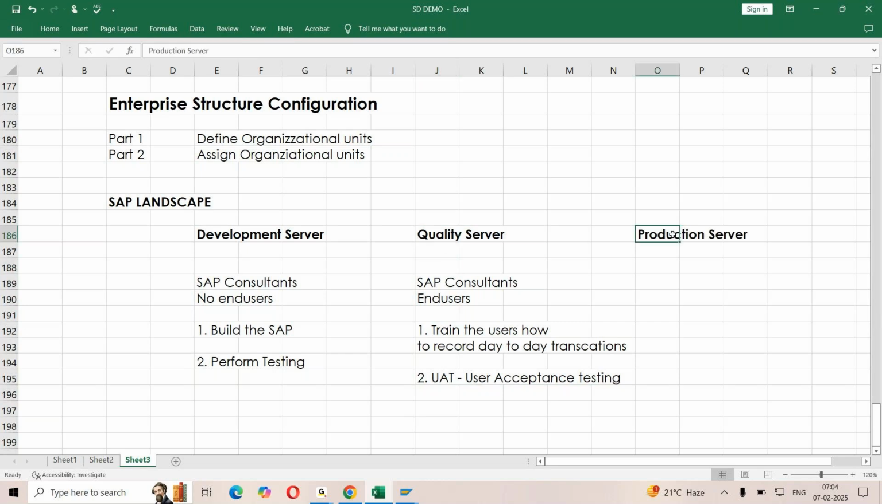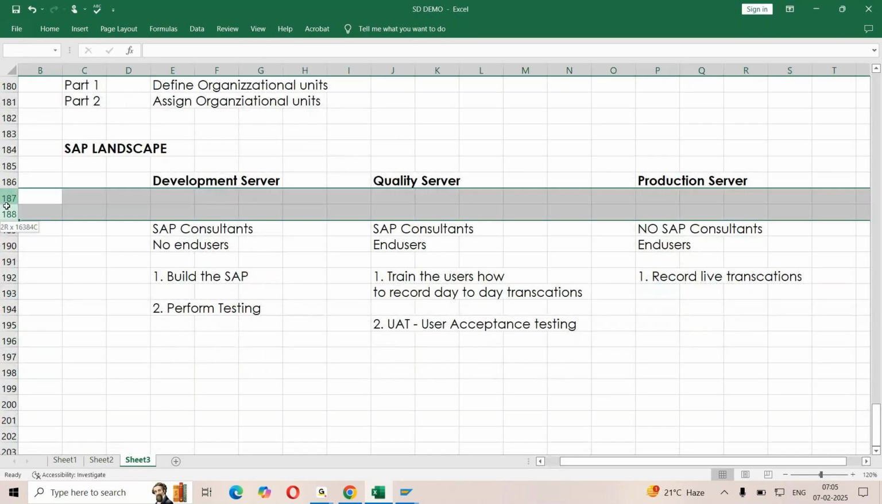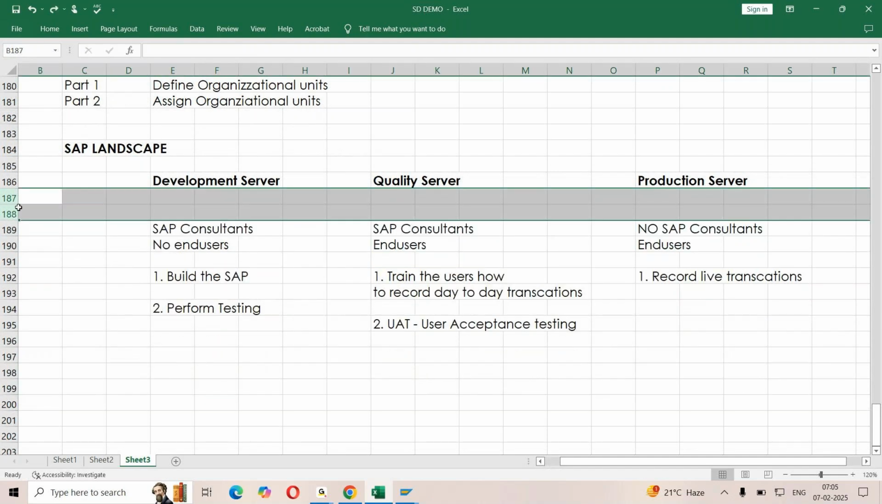And third one, production. In production, no SAP consultant is given access to work on the systems. This is under the control of end users. Here they perform only one activity, recording live transactions. That is the reason in any project you work on, you're going to have three servers deployed: development, quality, and production.